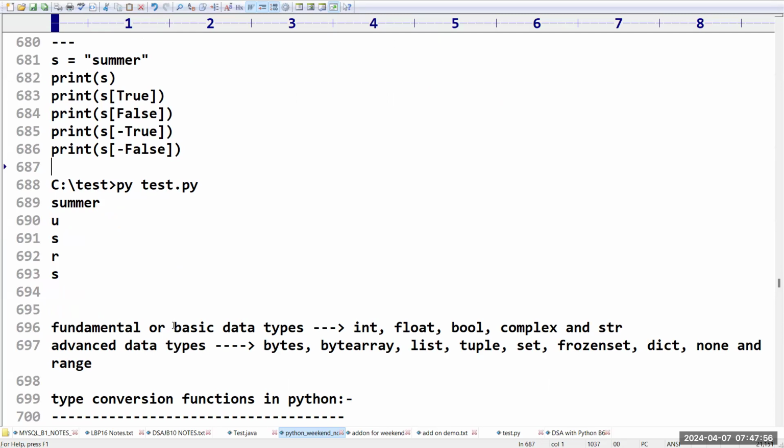Any doubt up to this? Everyone, please confirm. Any doubt up to this?